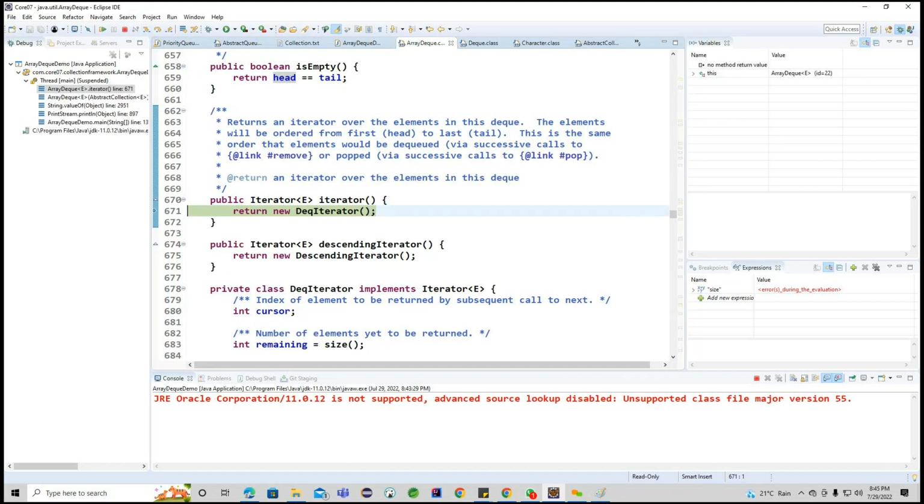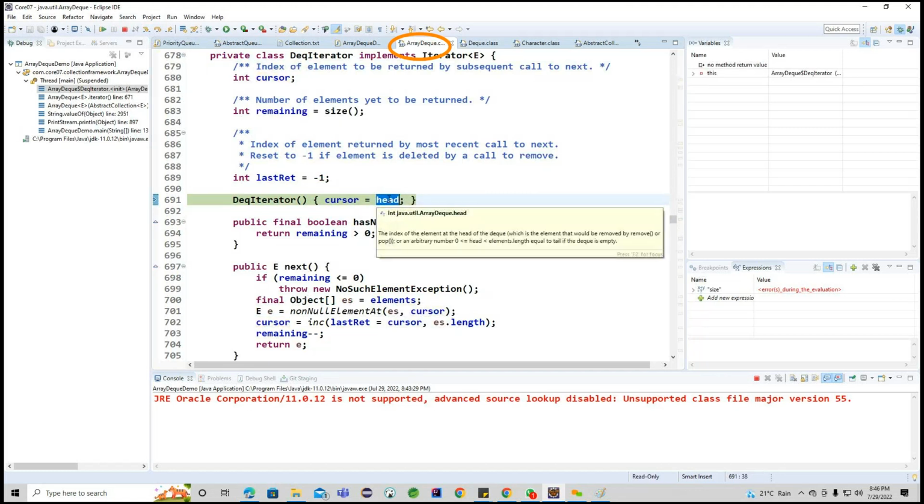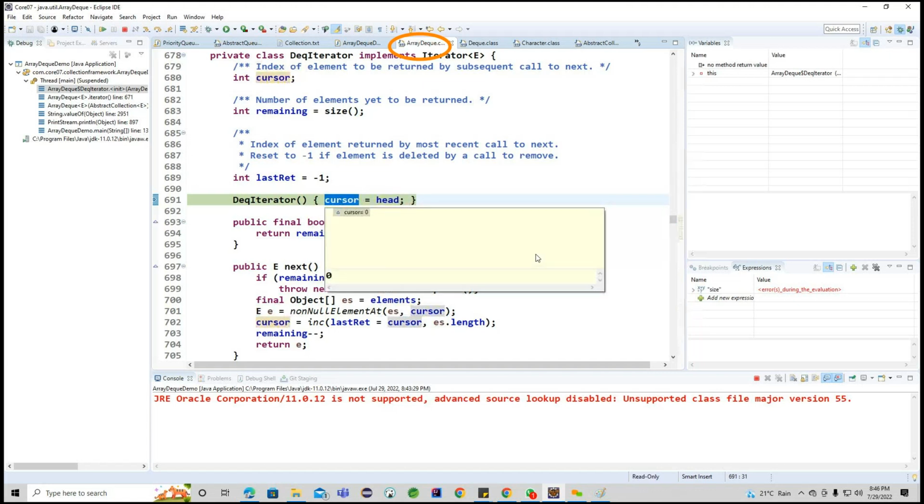iterator method, now again we come back to this particular ArrayDQ class. Here you can see the class name. After this, we are creating one iterator class called DQIterator. This is the specific class we created inside this ArrayDQ. This is the constructor I'm calling, and cursor is equal to head. Whatever head value we have, I'm setting into this particular cursor.